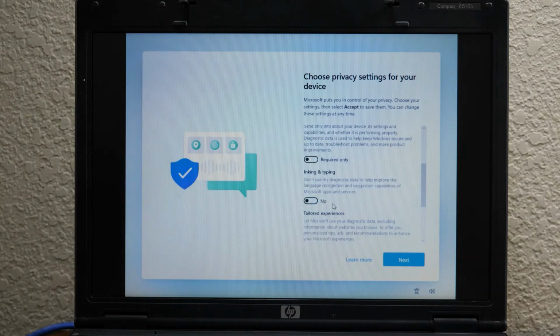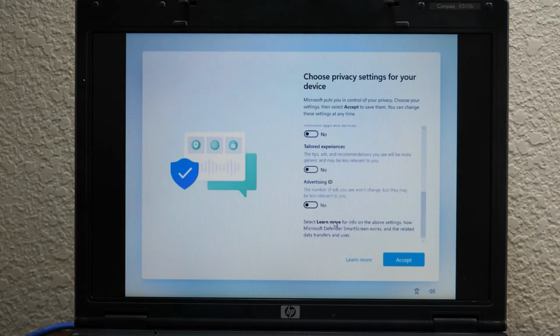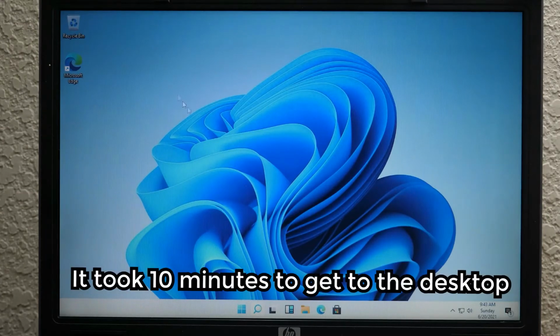And now it's going to ask us, do you want to allow Microsoft to access your location and all this crap? We're just going to turn this all off. So this is going to go to the hi screen, and it's going to set everything up and go through that initial process here. All right, so here we are, everybody, finally at the desktop.